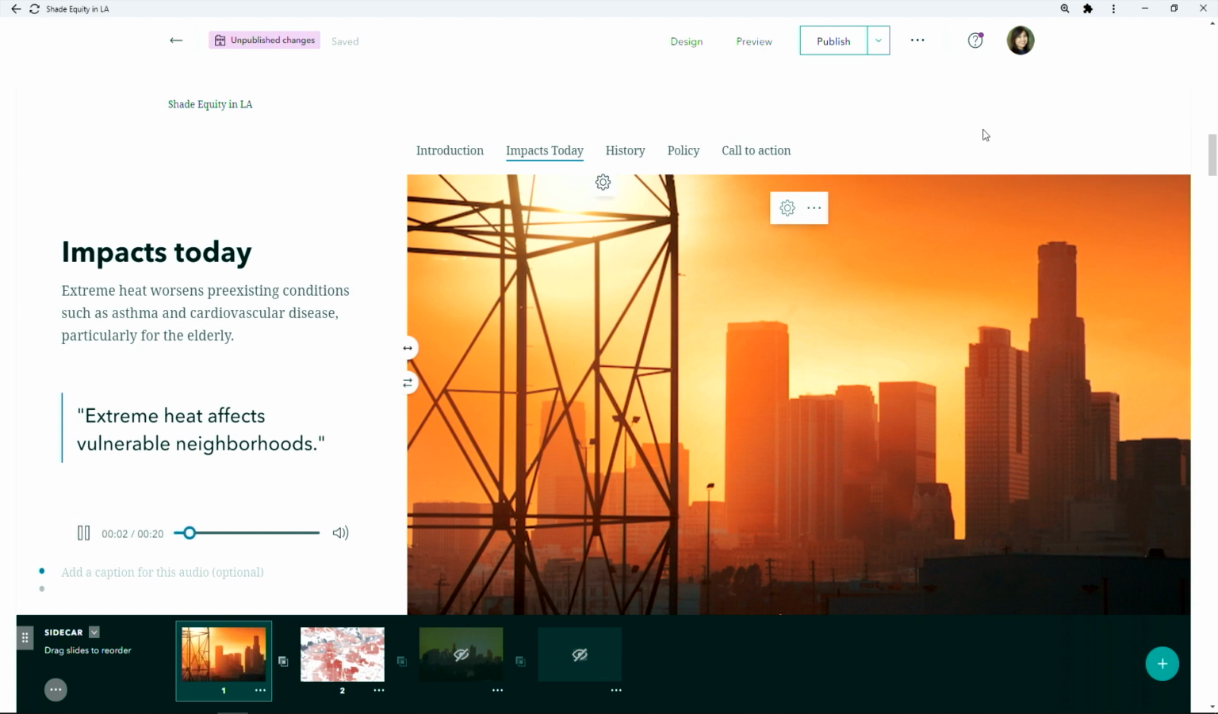Like many U.S. cities, Los Angeles is fighting to overcome the effects of urban heat islands and how they're impacting communities.